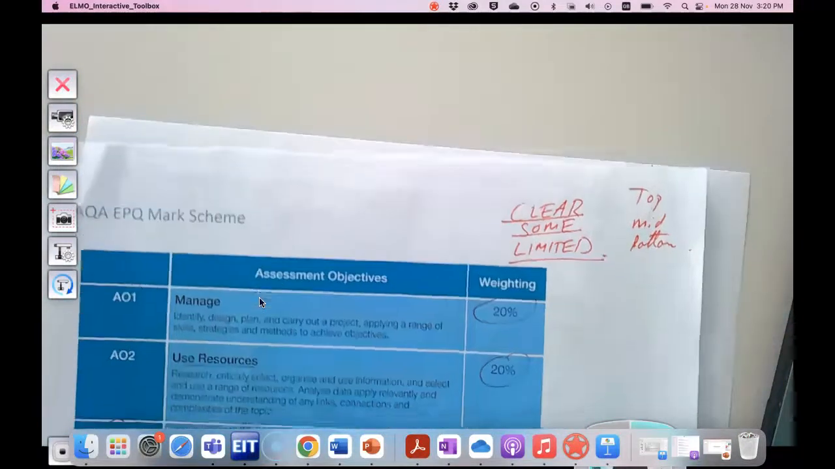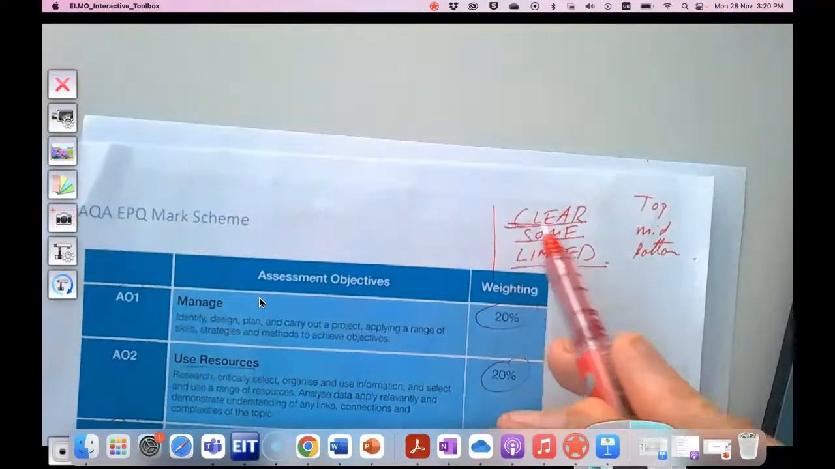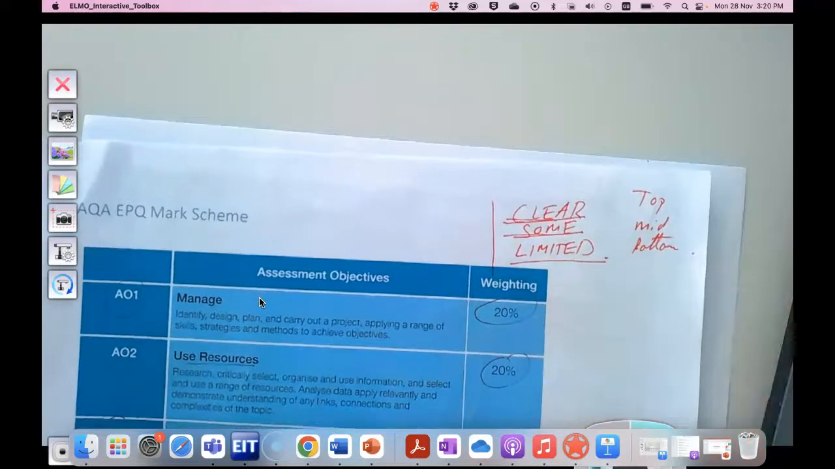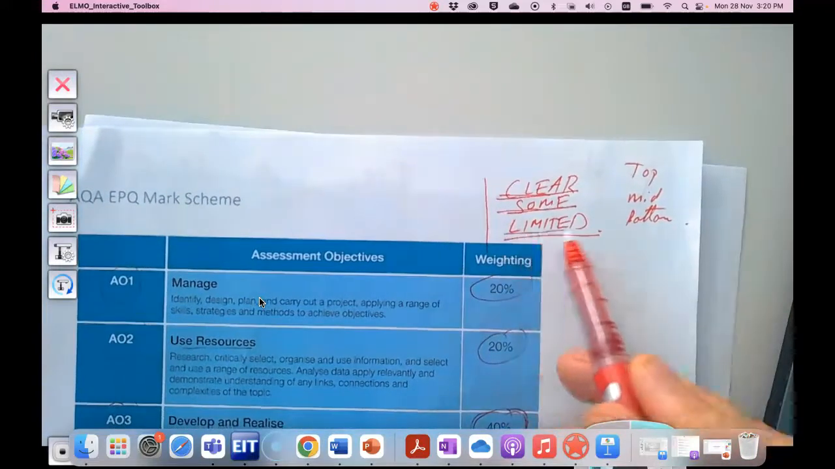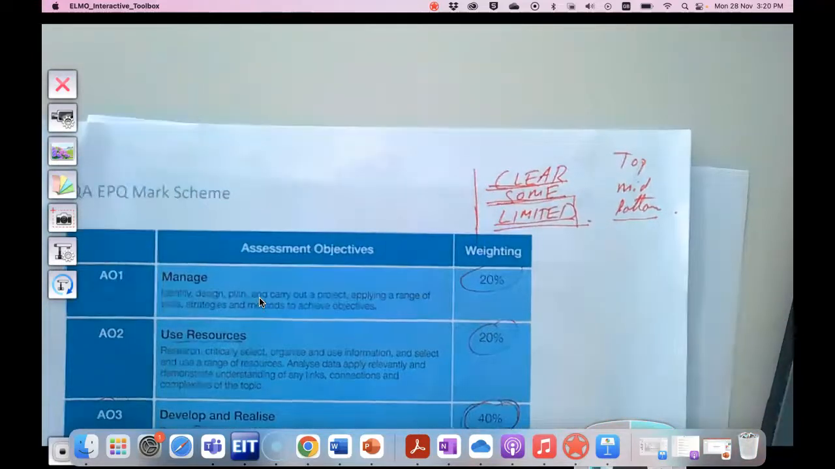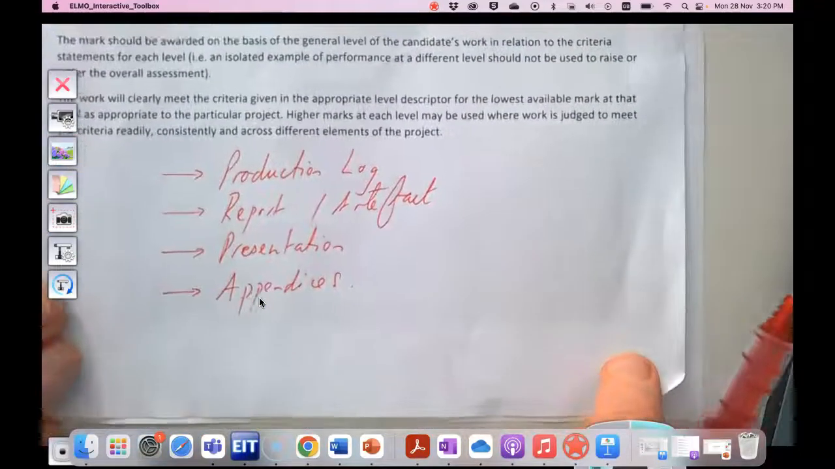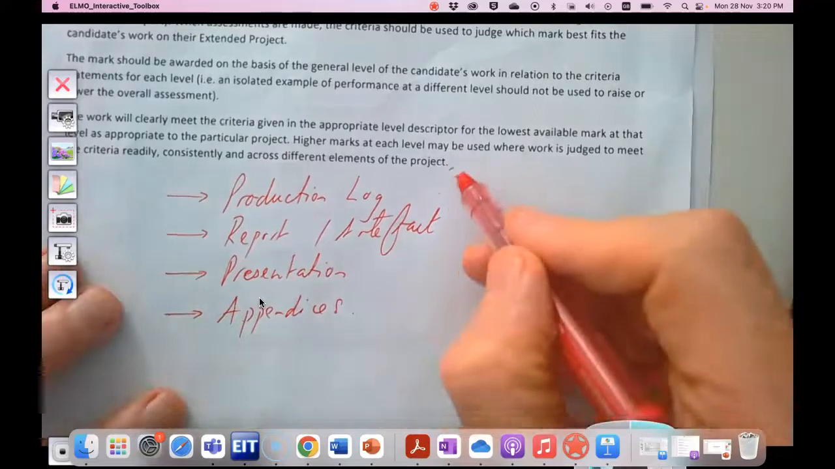Now, in the mark scheme, there are 3 broad bands. The top band is clear, the middle band is some, and the bottom band is limited. And at desk, we don't use this band very often because they actually do get quite a lot of supervision, etc. Okay? Now, what I wanted to point out first of all is that this is holistic marking.